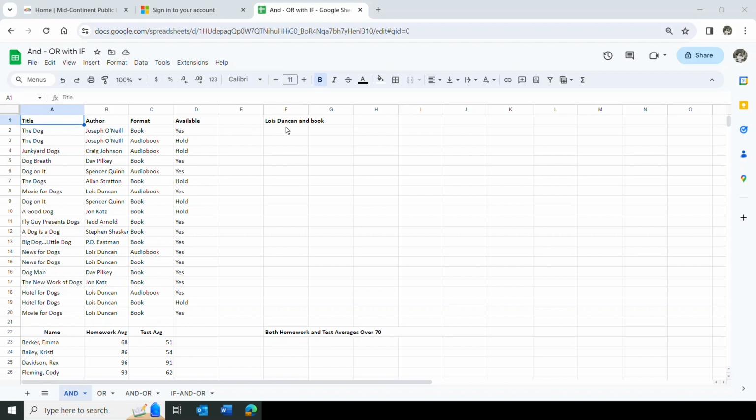What we've decided to do first is look for Lois Duncan as the author, and then we want to find books by Lois Duncan, not audiobooks. Well, we have two different conditions that we're trying to meet. Both of them, because of the AND, need to be true. If either one or both of these conditions are false, then the whole formula winds up being false, or with an answer of false.